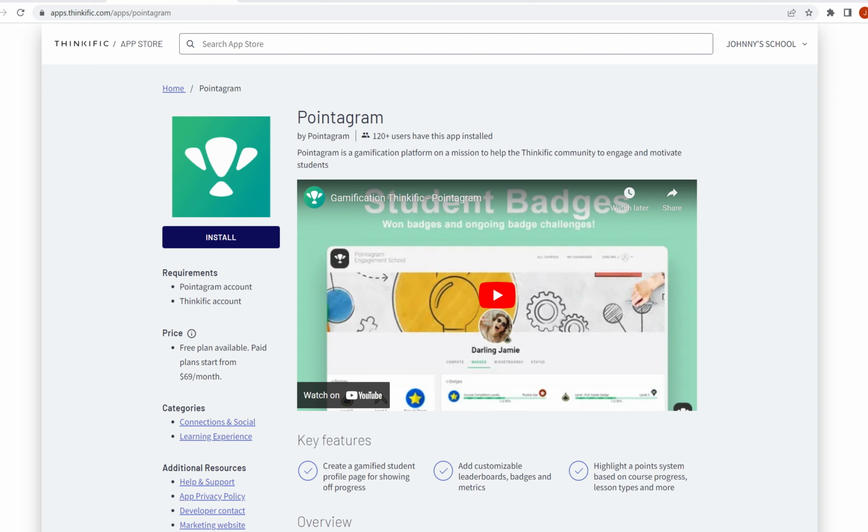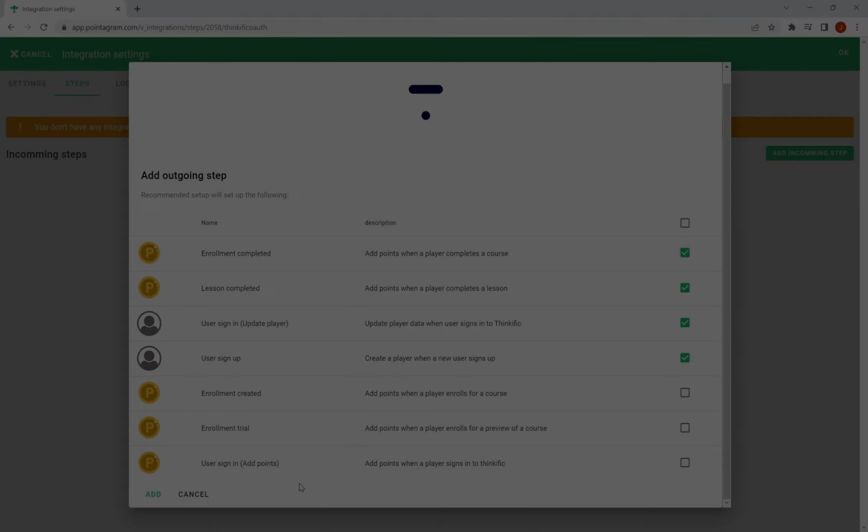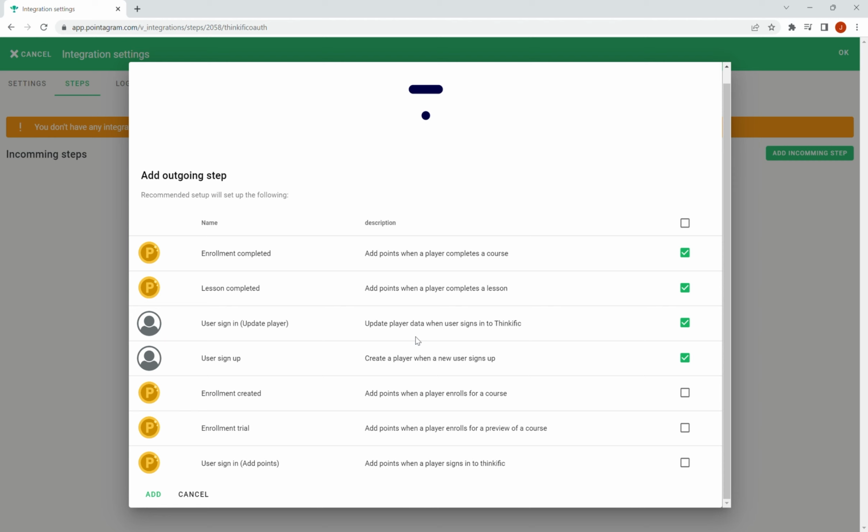Install Pointagram from the Thinkific App Store, accept the terms and create your Pointagram account. The popup displays options of available data to fetch from Thinkific. As default, we get enrollment completed and lessons completed.